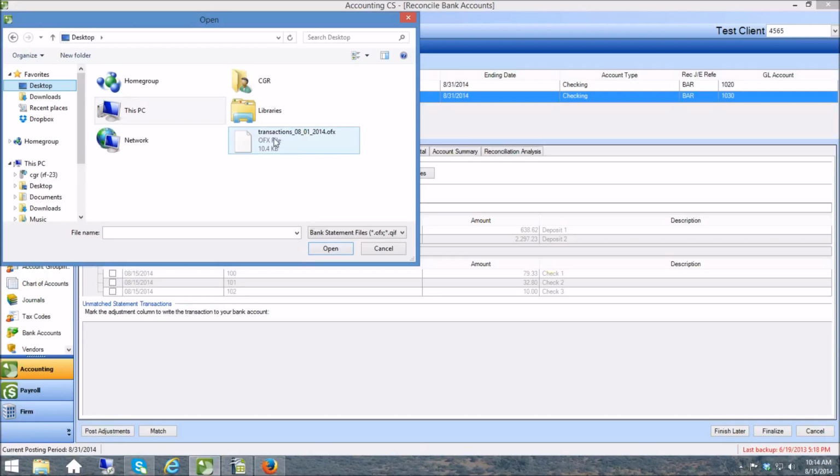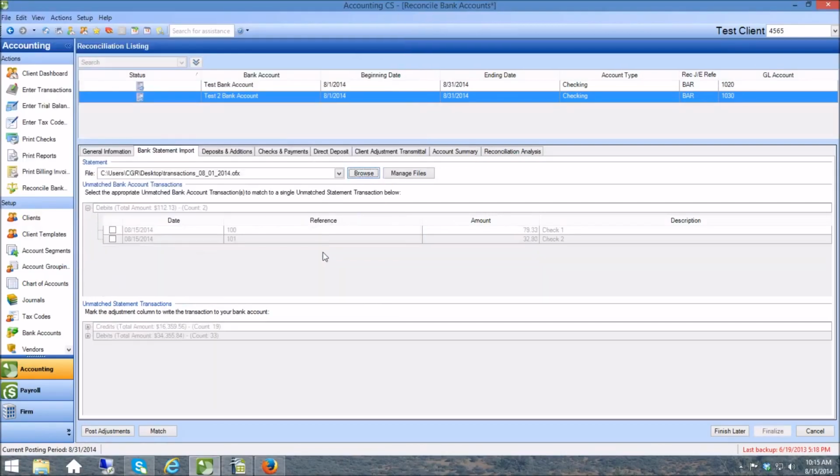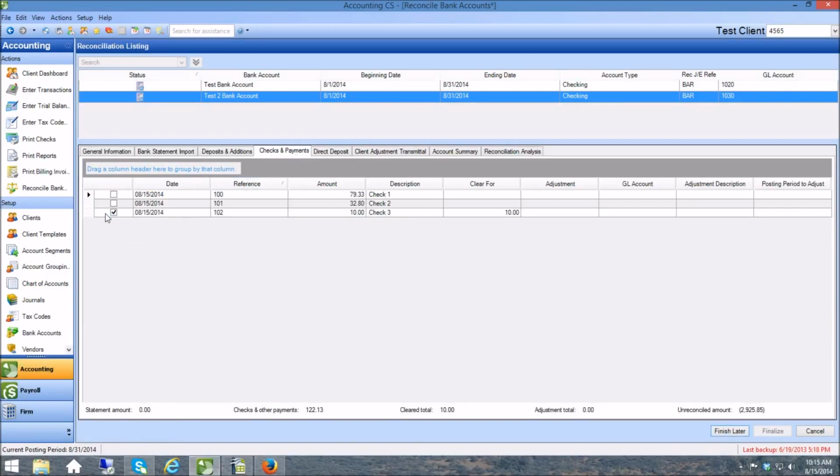And here it is. Now I want you to pay special attention to what happens to these transactions whenever I open this. Did you see that? Did you see some of them disappear? That's because what the system has done is it knew that some of those transactions were in that bank account, and it's matched them for you. And if you come over to checks and payments, you can see this one was matched right here. And if I go to the deposits, you can see that these two were matched.